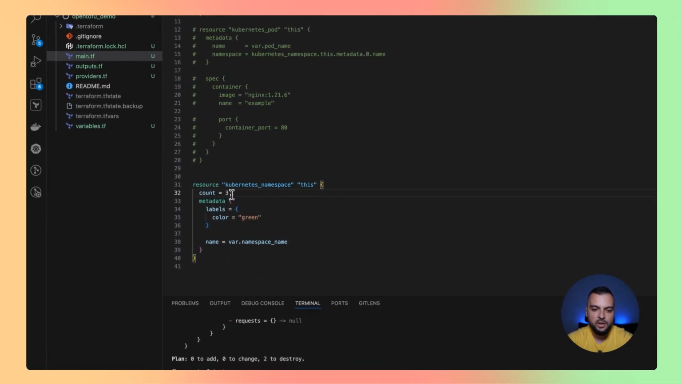And let's do a count equals to 3, for example. So this will create 3 namespaces. Count equals to 3 means that this will iterate like this for i in the range of 3, and i would be first, in the first iteration 0, in the second one it would be 1, and in the third one it would be 2.